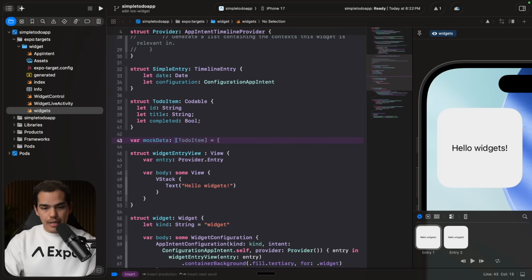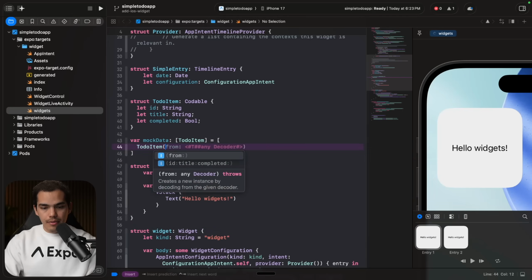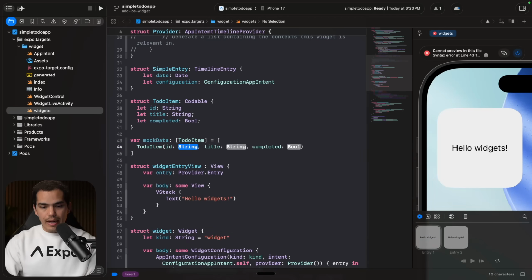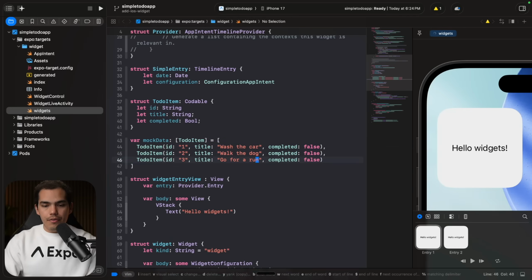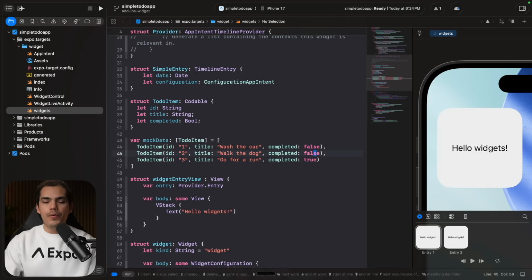This is going to be of type an array of to-do item, and then we can start creating the list. So say to-do item, and we can initialize this to be 1, title, I don't know, wash the car, and completed equal to false. Go for a run, and let's set one of these to be true. It's good to play around with values, right? So if you have multiple values, set 1 to true, set 1 to false, and stuff like that.